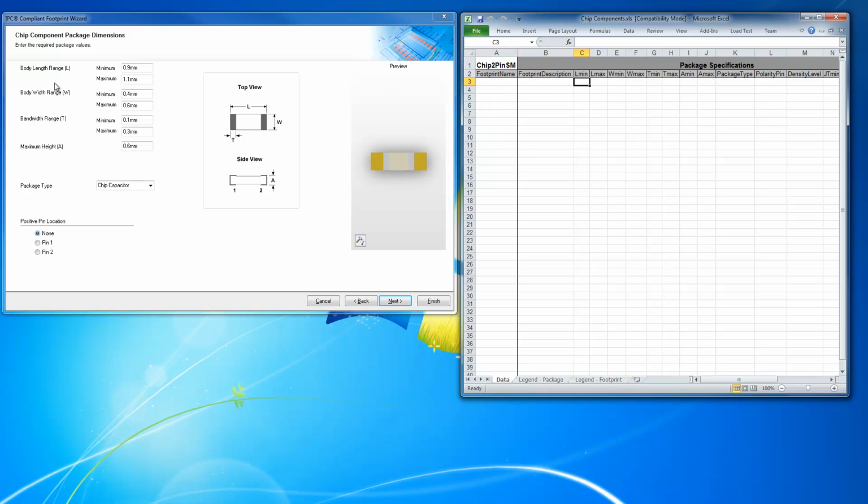So L min is basically the body length range, and you can see what all these letters represent over here in the picture that they've provided for you. And I'm going to just simply type this information in. So the minimum here, which is L min, is 0.9, so we'll put that in here. Okay, and the L max here is 1.1. All right, the W here, the min, is 0.4. And the max here is 0.6. The T, same thing here, just 0.1 for the minimum. And we have 0.3 for the maximum.